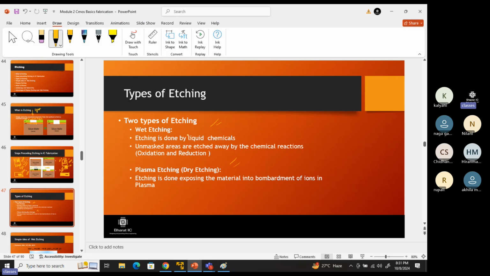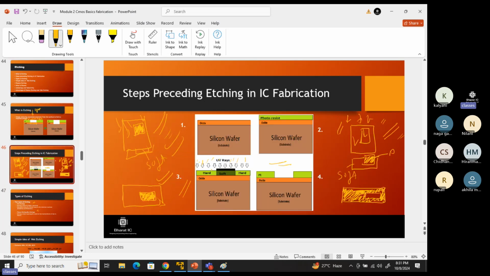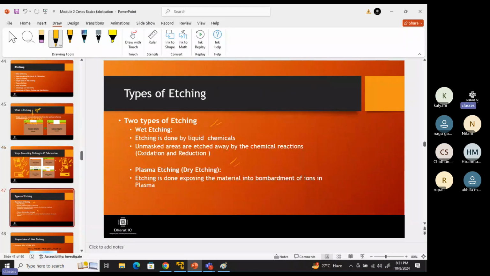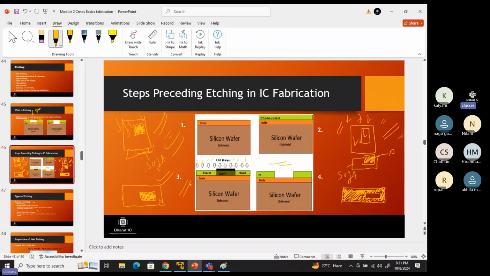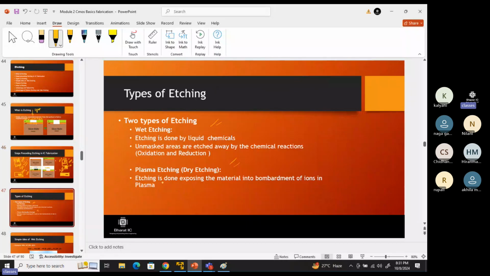So the areas which were unmasked, these hard areas, are etched away by the chemical reaction, an oxidation and reduction process. Remember, the area which is not exposed under the mask, where the light falls on that part, will be etched out using the liquid chemicals. This is how the etching fabrication process happens.